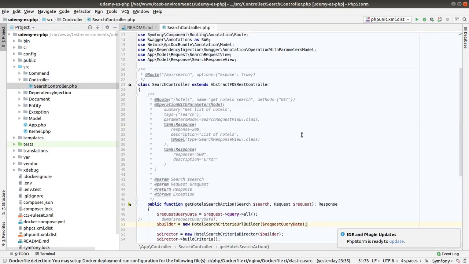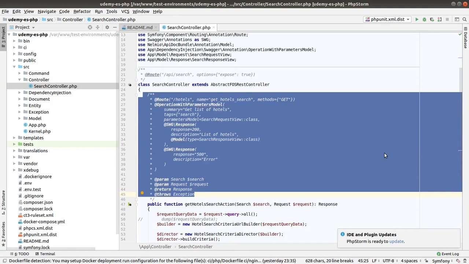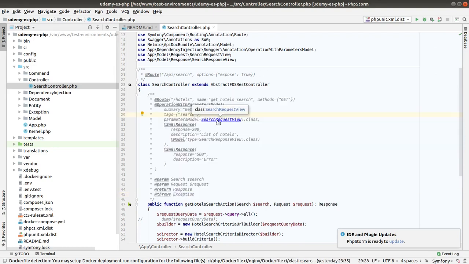Let's open it. Please take a look at the current controller annotations. That is used by the Nelmio bundle, which is able to read it properly and create ready documentation for our API. I will try to explain briefly what we have here. We are saying that our API point is able to process all parameters that are defined by the search request view model. Let's go inside and see what we have here.